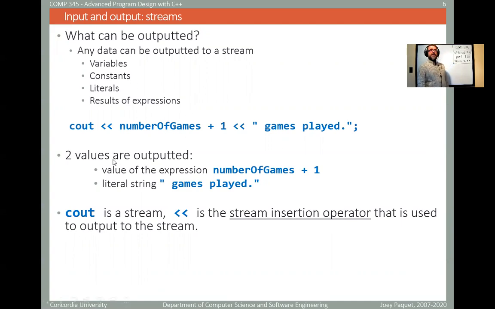So the way to use it, you essentially use the cout object and you use the stream output operator or stream insertion operator, which is <<, and then you output a certain value, and then you can actually have a sequence of such operators if you want to output a series of things, for example, on the console output. So this would eventually output the value of number of games followed by the string games played.